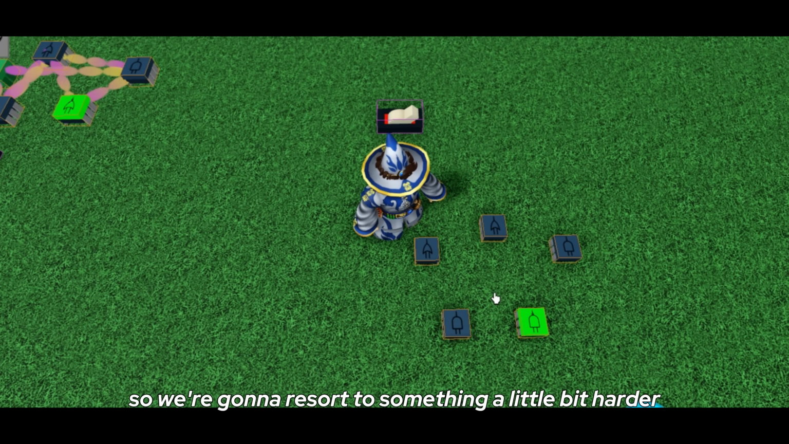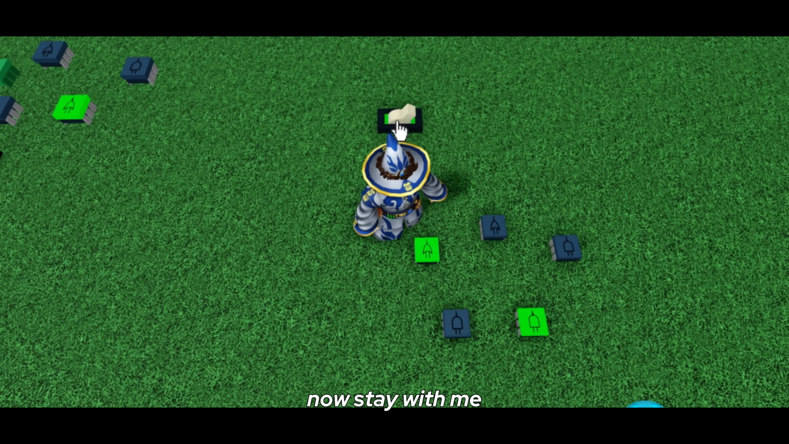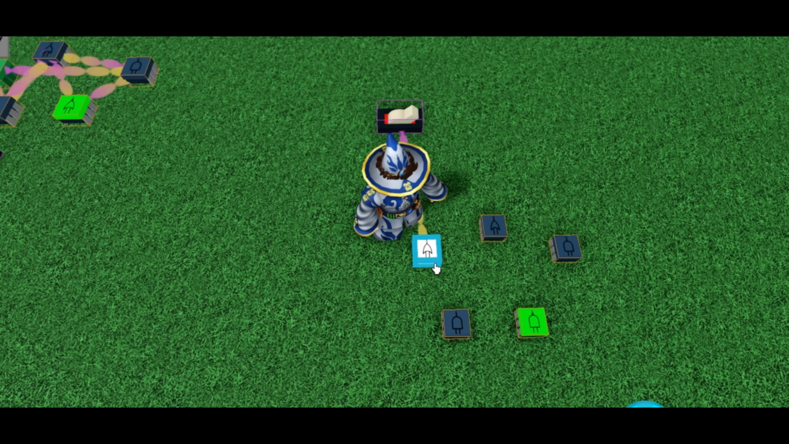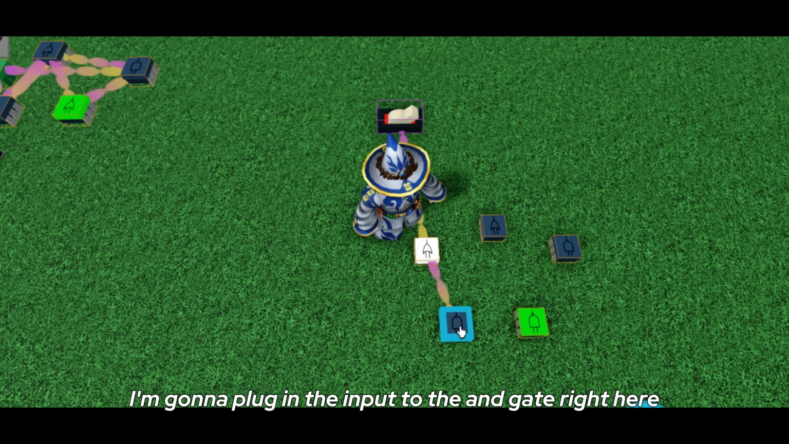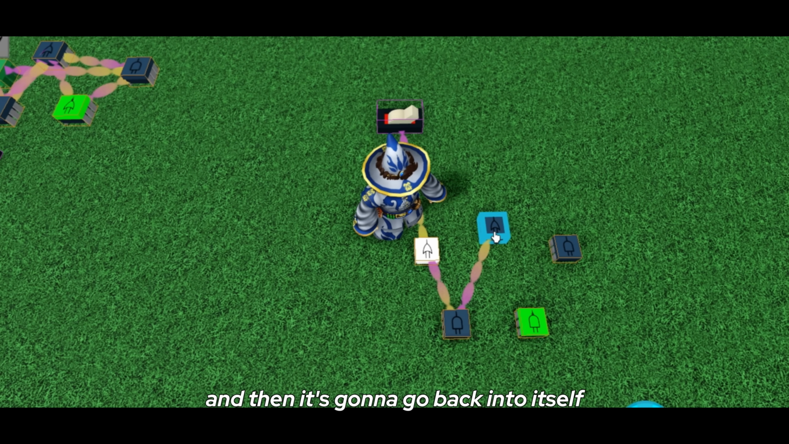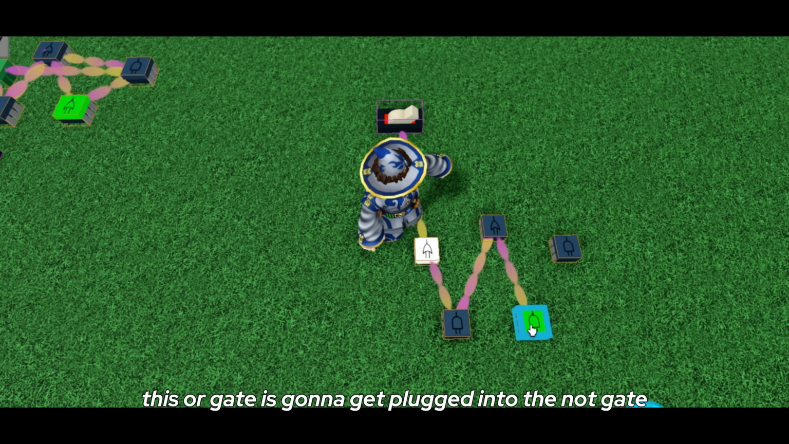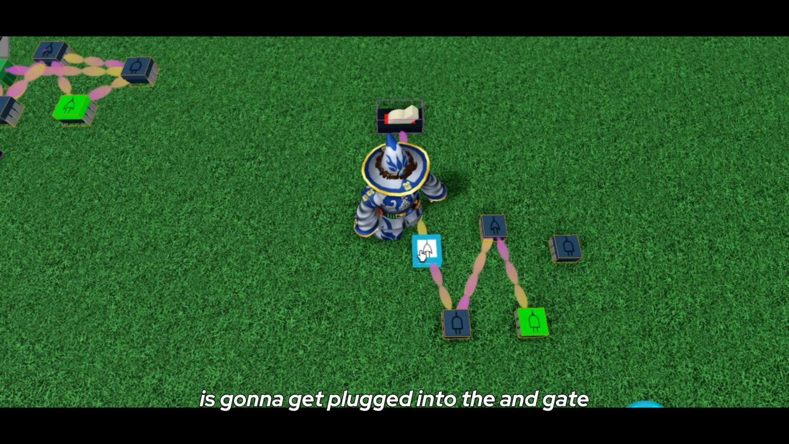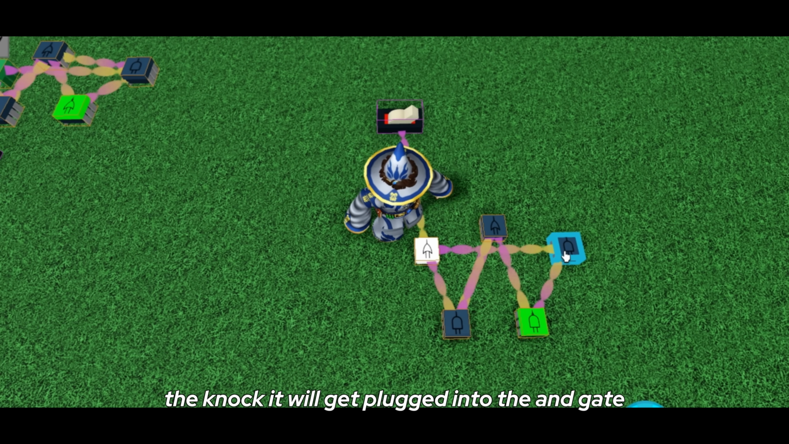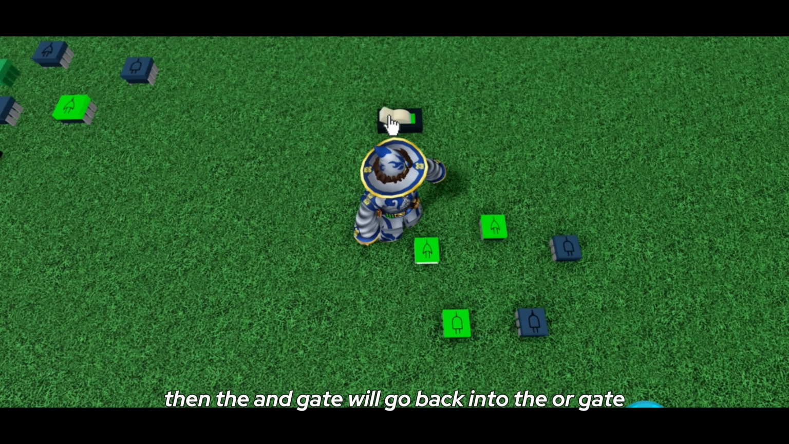So we're going to resort to something a little bit harder. Now stay with me. This right here is my input gate. I'm just going to color that white so we can keep track. I'm going to plug in the input to the AND gate right here. This is going to go into the OR gate up here, and then it's going to go back into itself. So the OR gate is going to get plugged into the NOT gate right there. And this input gate is going to get plugged into the AND gate at the far right. The NOT gate will get plugged into the AND gate, then the AND gate will go back into the OR gate right there.